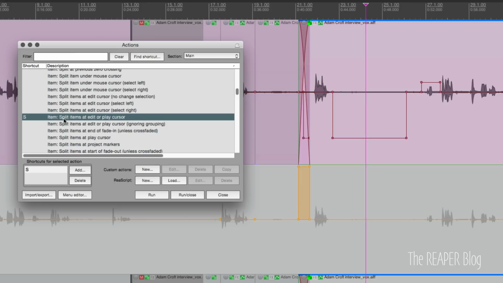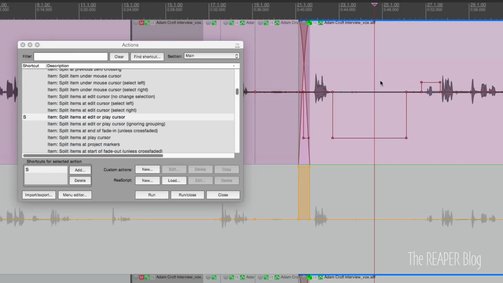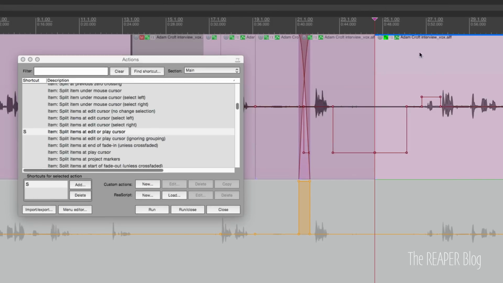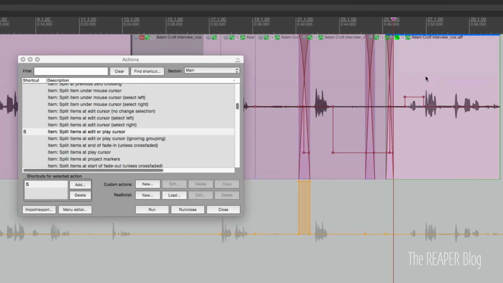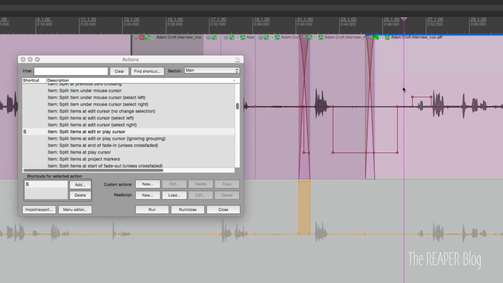Split items at edit or play cursor. I just press S, and you can see it cuts these two items, and it keeps the right side selected, so I can immediately make a fade like that. So I just like that one for consistency.